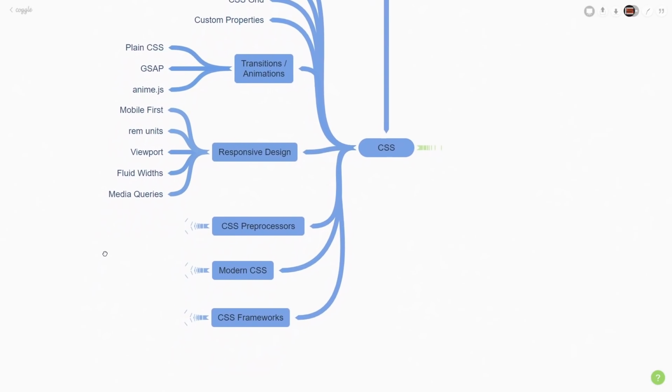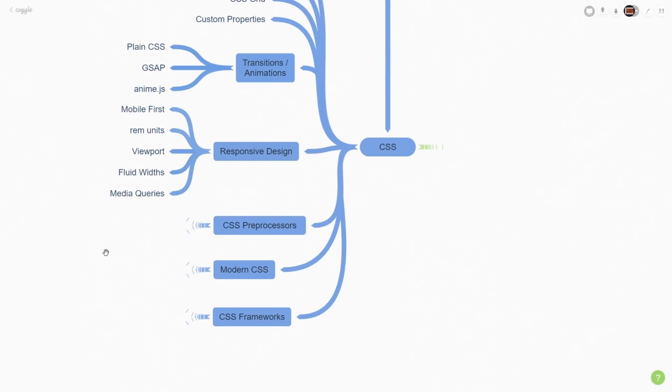Now, the next three items you can come back to at any time. These are not necessary to learn, but are great to understand. Once you've mastered all of that, you can move on to CSS preprocessors like Sass or PostCSS. I really love Sass. It gives your CSS superpowers. It allows you to nest CSS, and you can have functions and mixins, and it's just amazing to work with.